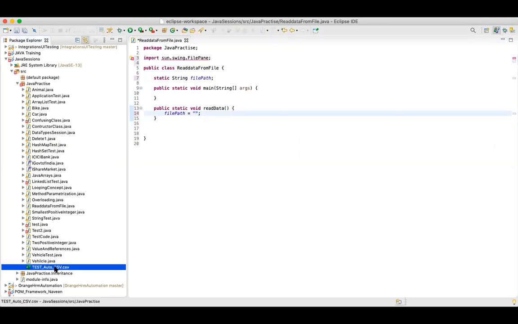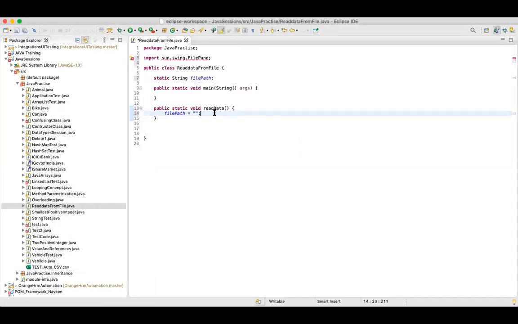So just right click on your file, go to properties. I think most of the people might be aware of all these things, but I'm just showing you for a revision point. We will just right click on your file and say properties, and this is the path. So I'll say this is my file path. Please go and pick up the file from this file path. Now this is clear, we have this particular file path.